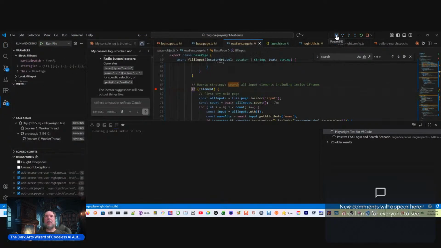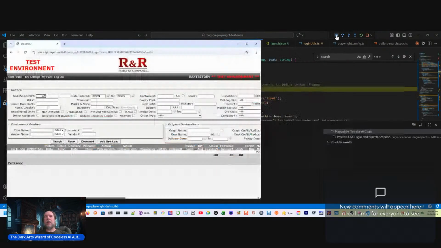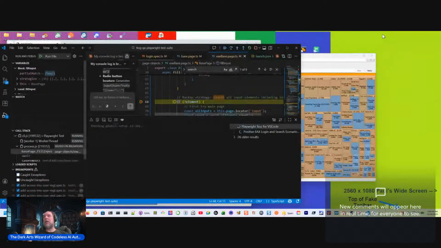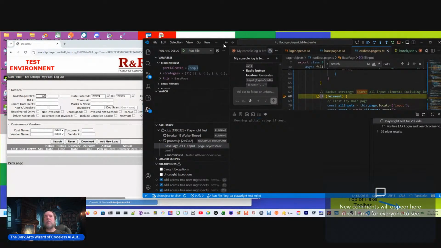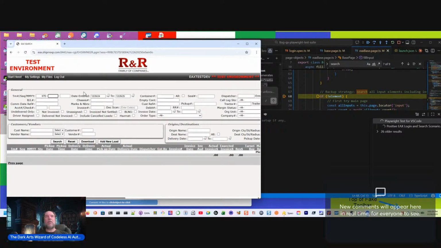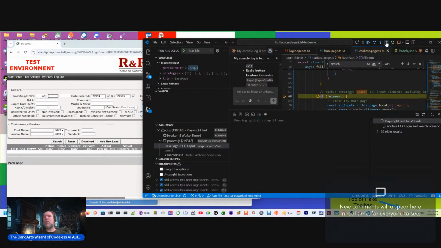I'm going to hit the element location. You can see it found this one over here. So maybe if I bring this a little bit smaller, I can show both of them at the same time. So now we're going for the second one. Now there's no relative location for this.